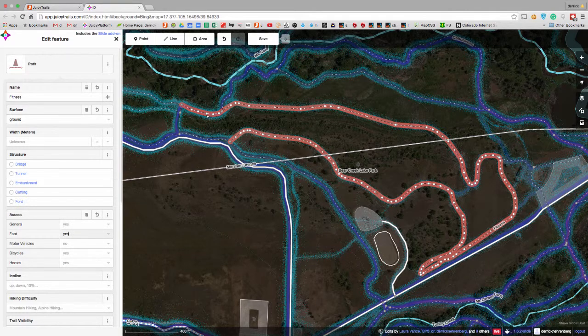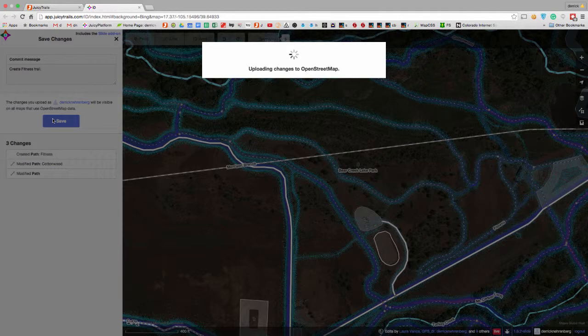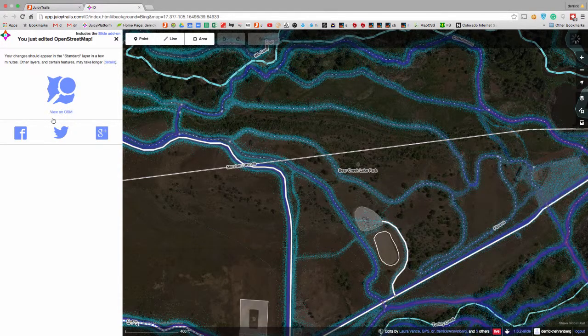All right, so we've drawn our trail, we've tagged it. Now it's time to save and upload our changes to OpenStreetMap. If you don't already have an OpenStreetMap account, it'll ask you to create one there. I already have one, so I'm good to go. So I'll just type in create fitness trail. I'll save it. Those changes will upload to OpenStreetMap. The JuicyTrails server will pick it up within 24 hours and show that as a magenta colored line.